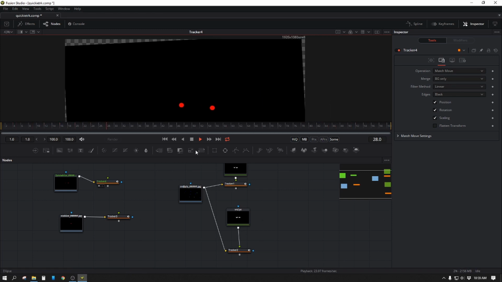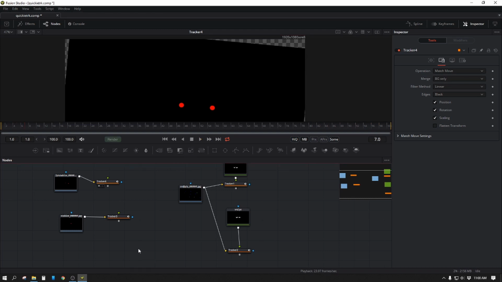So that's basically it. That's how you track in Fusion. So if there's any questions, please let me know. If you want more detailed information about the track, please watch the long version of this tutorial.